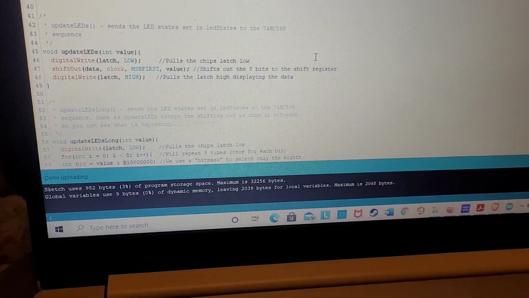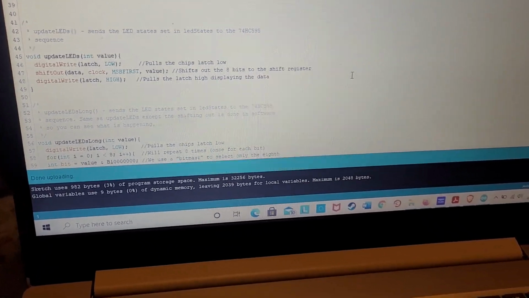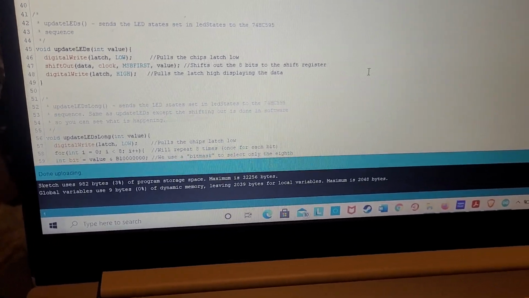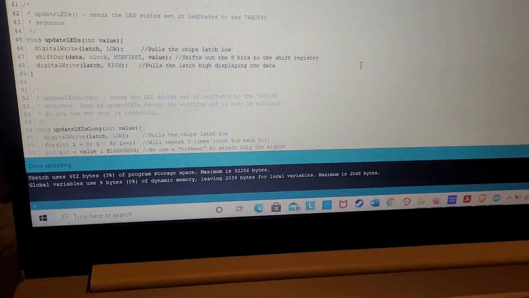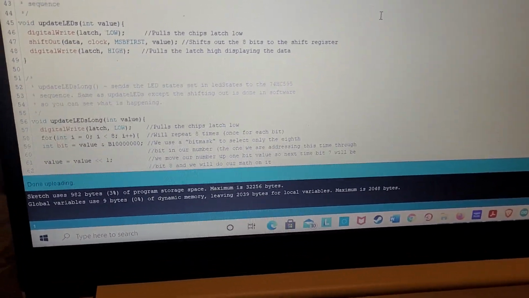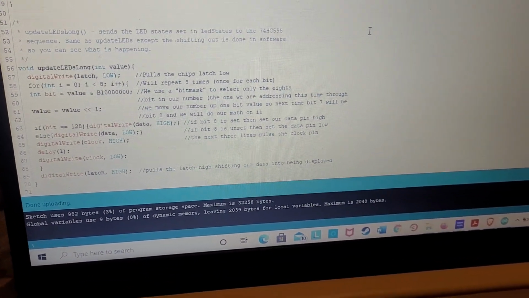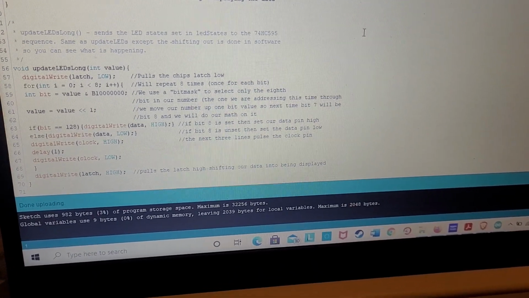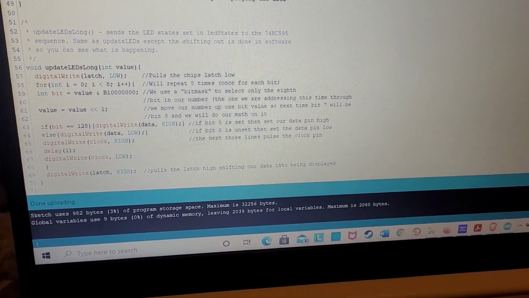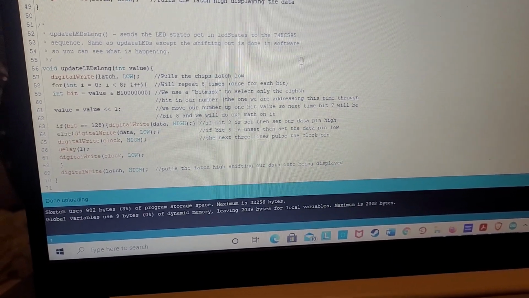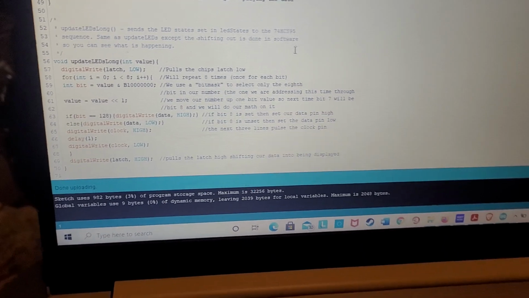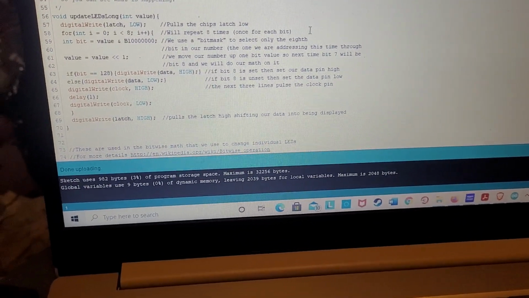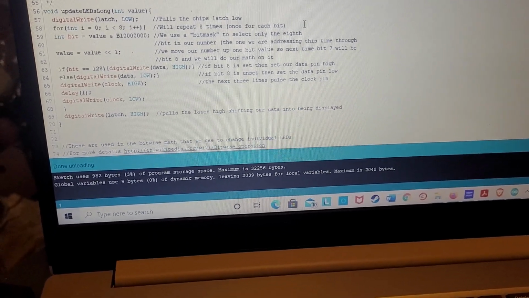This one shifts out the 8 bits to the shift register, so we can have a response for the LEDs. Right here we also have the digital write latch on high. This pulls the latch high, displaying the data. This one sends the LED states to the 74. And right here we also have the extra shifting out, which also correlates to the software, so you can see what's happening.